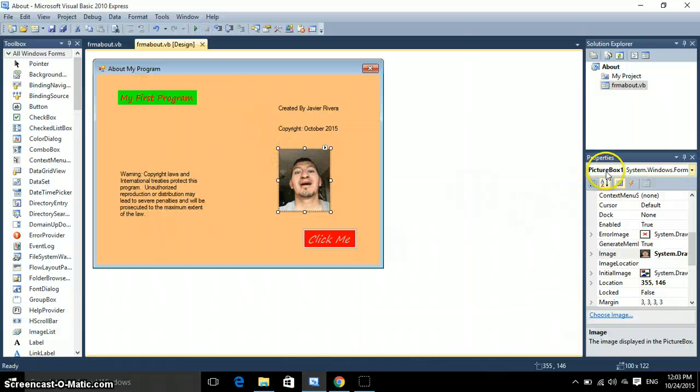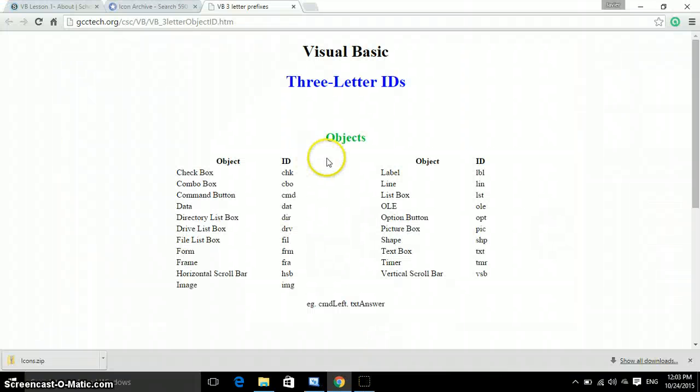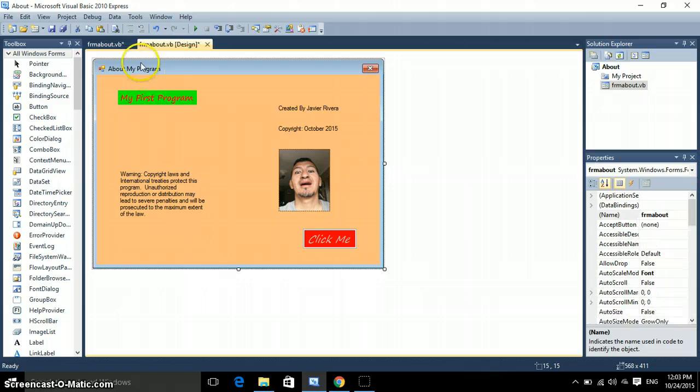But notice the name of that object, picture box 1, not very descriptive. I need to rename that. Three-letter IDs, a picture box PIC or image IMG. Either one of those. So I have the habit of IMG selfie GIF. And again, I'll press save. That's the name of that object. So if I ever needed to code that picture, I know what the name of that object is.